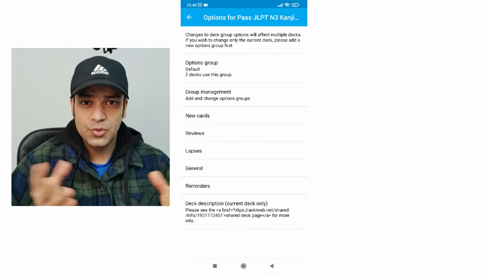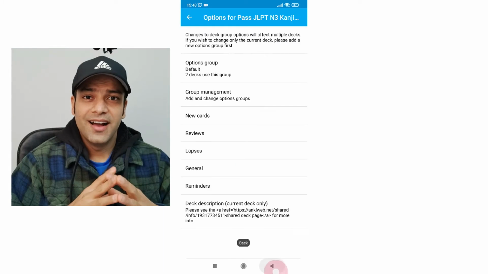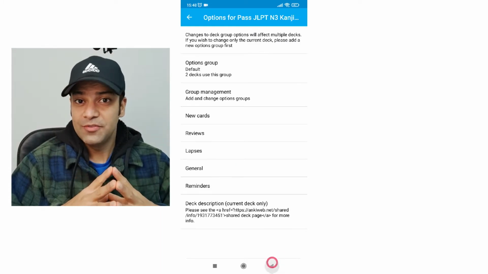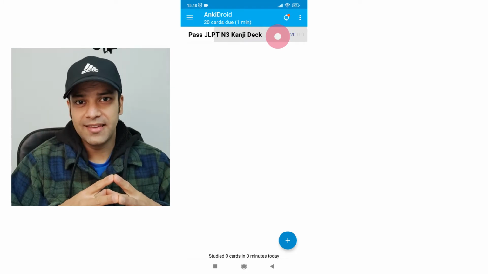The default is set at 20. I will not change it for now. You can change it if you want to. Other options are not so important and you can see for yourself later. And this is how we use the flashcards within the deck in Anki.